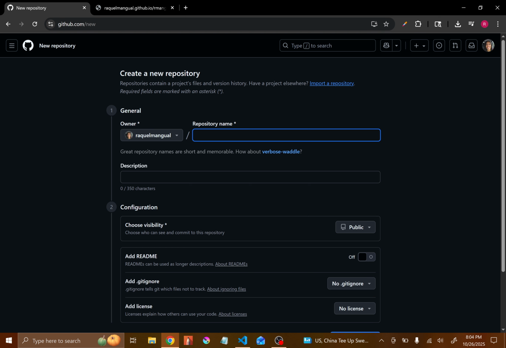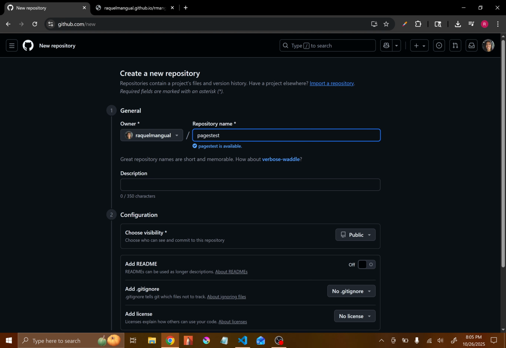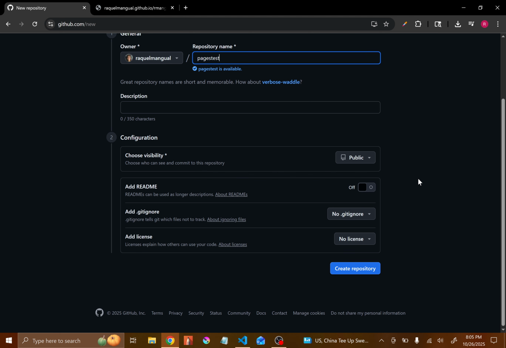So for this example, I'm going to be giving the repository a name. I'm just going to give it the name of Pages Test. Okay. You can give the repository a description if you like. It's not necessary unless, of course, the assignment says it is. And you're not going to make any other changes to the setup of this repository down here. So then you're just going to scroll towards the bottom of the screen and you're going to click the button that says Create Repository. All right.